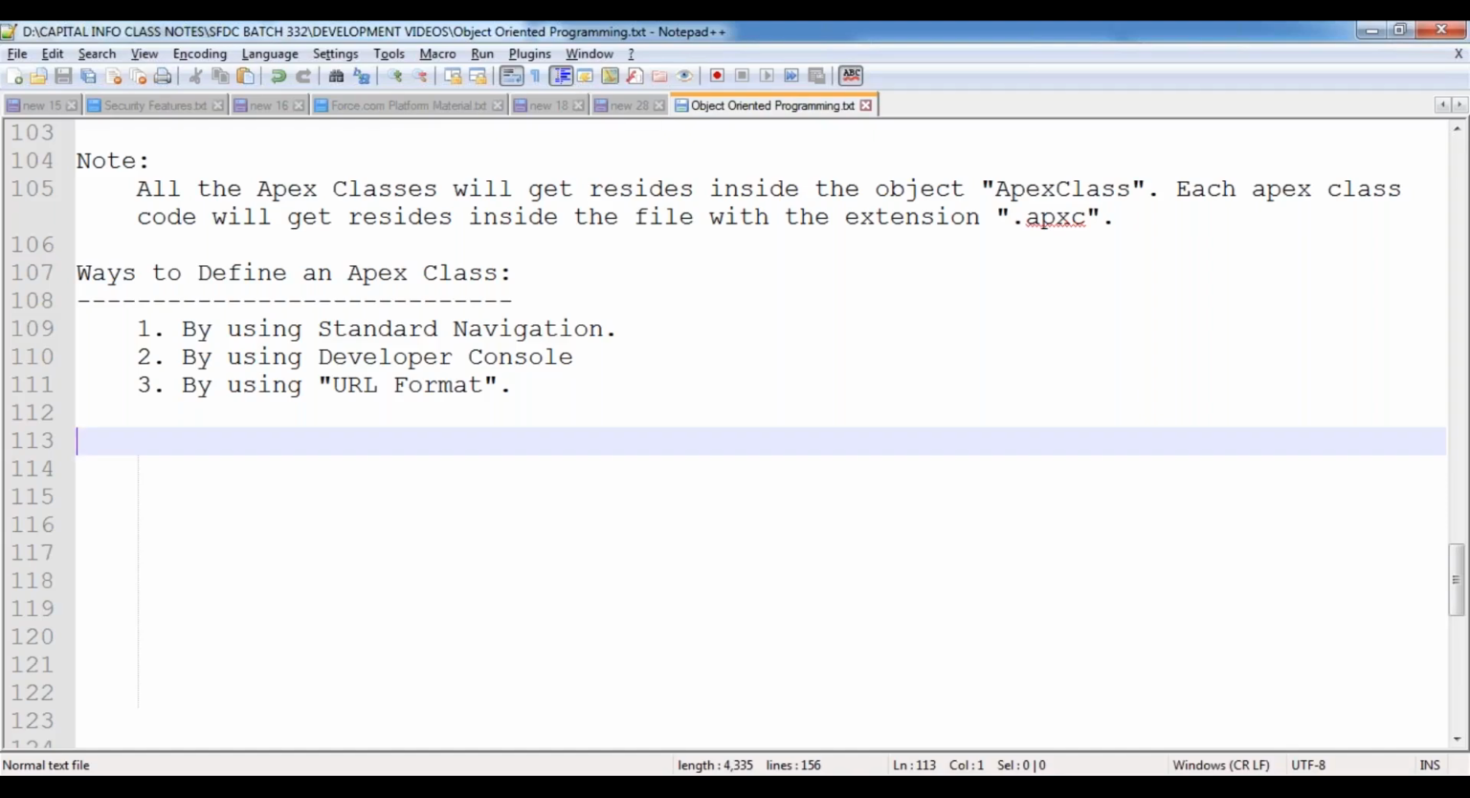By using standard navigation also we can define. By using developer console also we can define. By using URL format also we can define an Apex class. Then how to define an Apex class by using developer console? Now let's see, because developer console is the most powerful and very easiest method to define an Apex class. Then how can we create an Apex class by using developer console? We'll see.